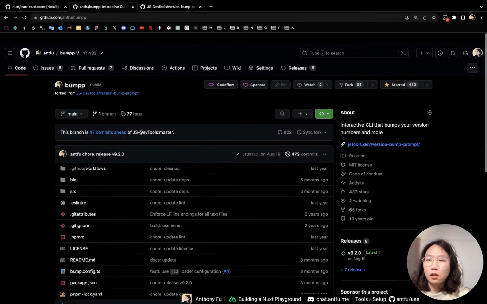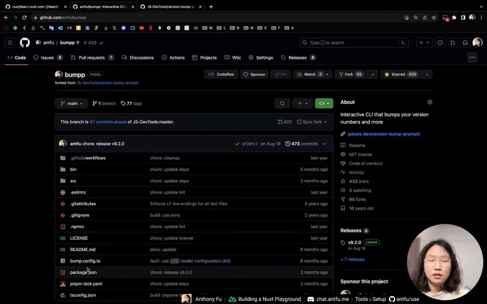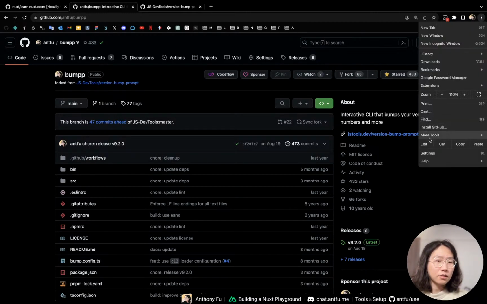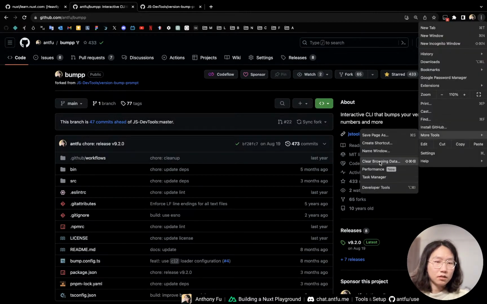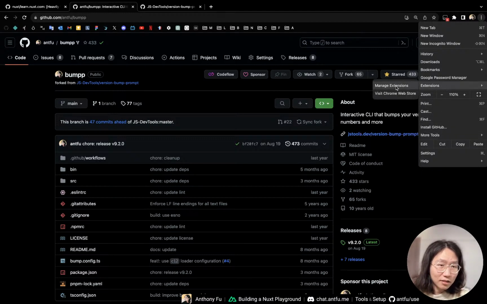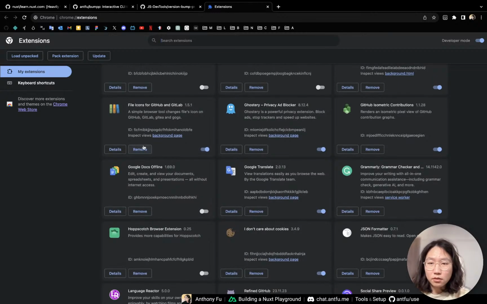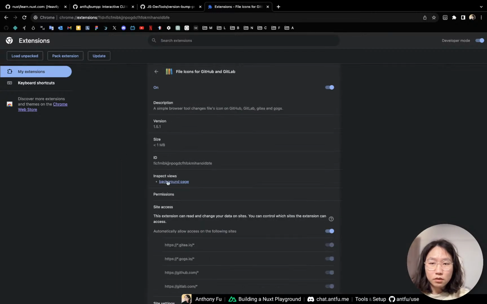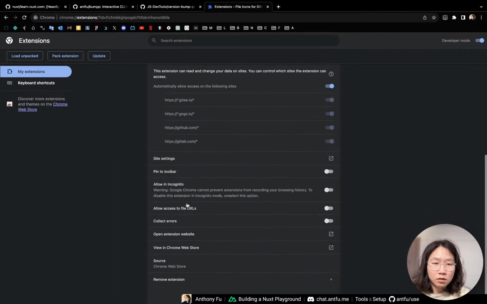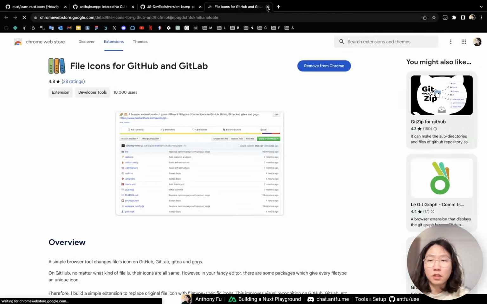Oh, the icon here, right? Let me check. So where is the extension? Here, manage extension. So I think it's here. So how can I do it? Chrome, view Chrome Web Store. Here. So it's file icons for GitHub and GitLab. And yeah, you just install it and it works.